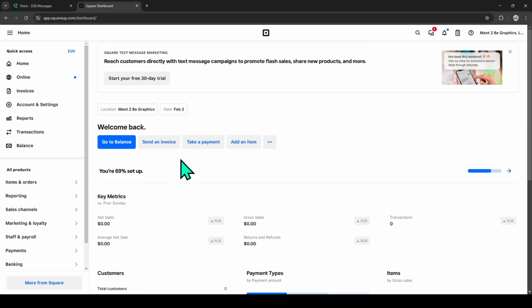So with Square, you have the ability to send an invoice, take a payment, or from the Square home screen, which is the first place to go when you log in, you can add an item. Add an item is if you need to add an item to what you're selling.